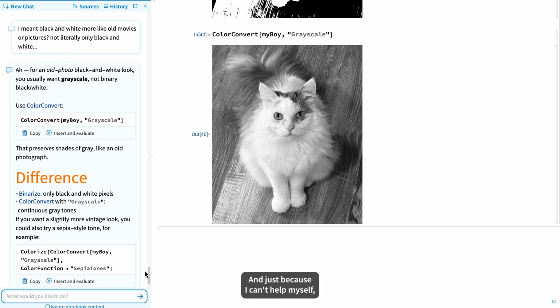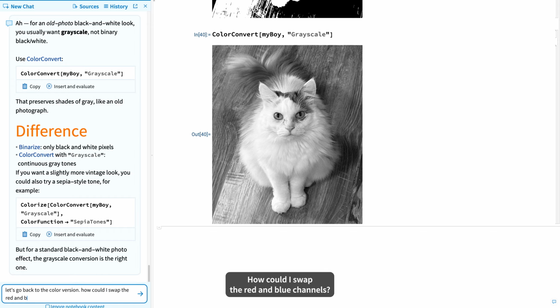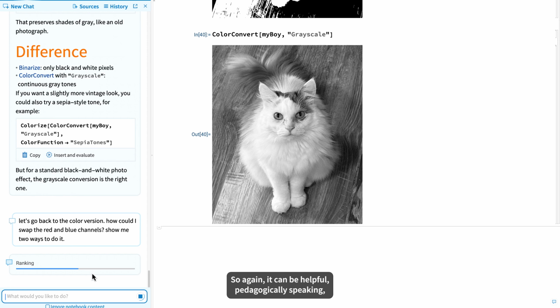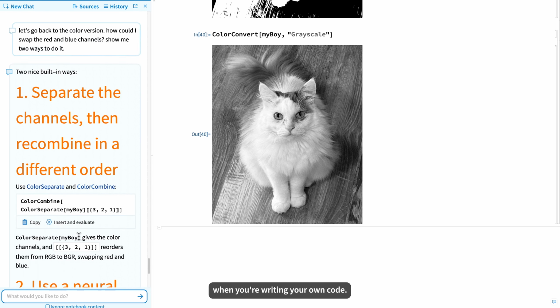And just because I can't help myself, let's go back to the color version. How could I swap the red and blue channels? Show me 2 ways to do it. So again, it can be helpful, pedagogically speaking, to ask for multiple ways to do something so you start to understand what the possibilities are when you're writing your own code.